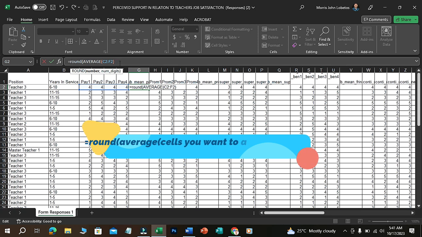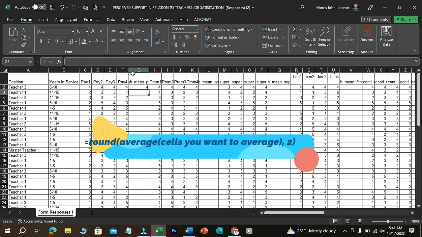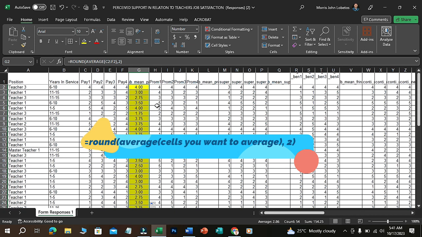And that is now the formula for the average: equals average. We need to round it to decimal places, so we can insert a round formula, as you can see on the screen. So we're already typing the formula: equals round, then average. Then fill color. There is a shortcut, just double click it, and it will automatically fill the column.